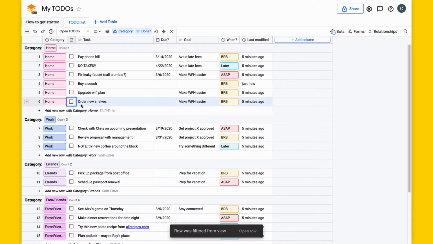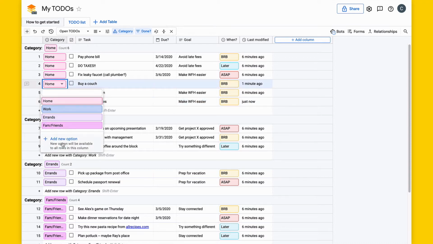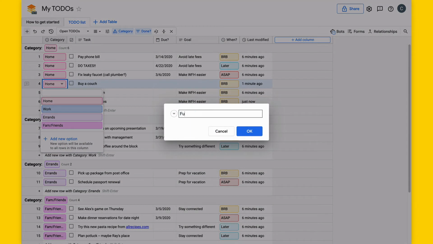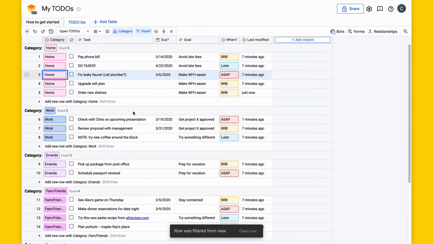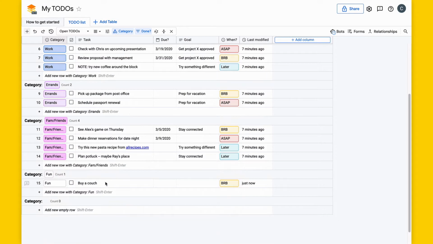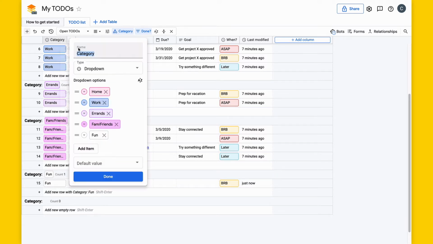Let's say we want to add a new category for fun things we want to try later. We can add a new category right from this drop-down. And you'll see the new options show up at the bottom here as a new group that you can add tasks to. You can also add, reorder, or rename these options by right-clicking on the column and opening up the column settings.